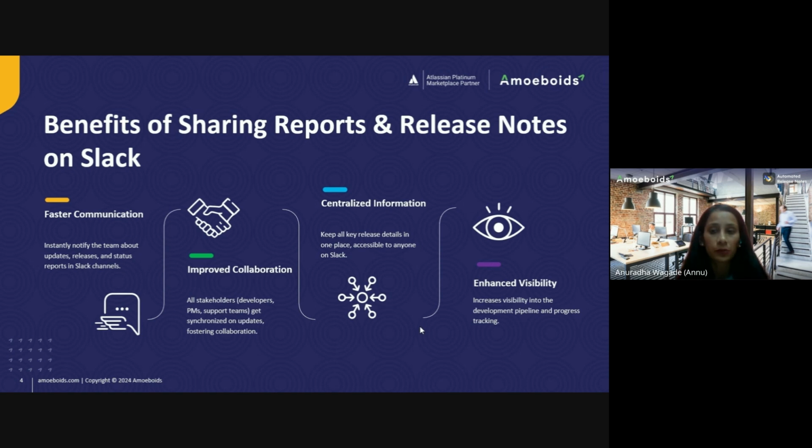And enhanced visibility. The relevant people should have access to the relevant information at the right time, and Slack again gives that benefit of enhancing the visibility of the information or the updates that you are sharing within the organization, or on different channels where you have your customers and partners added.